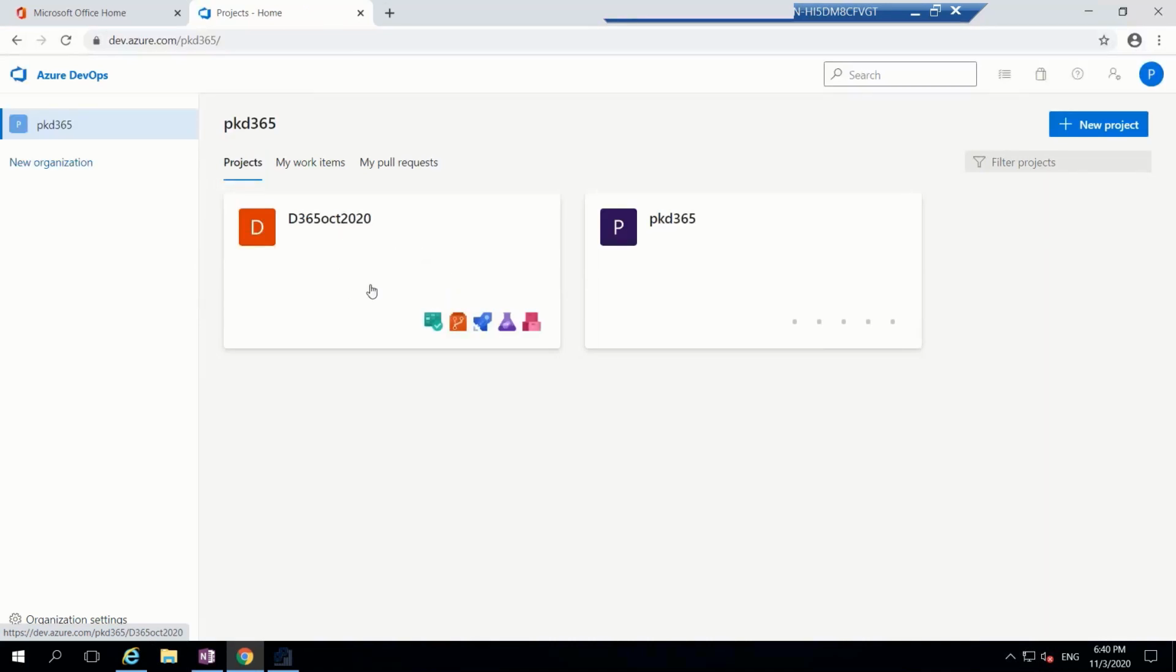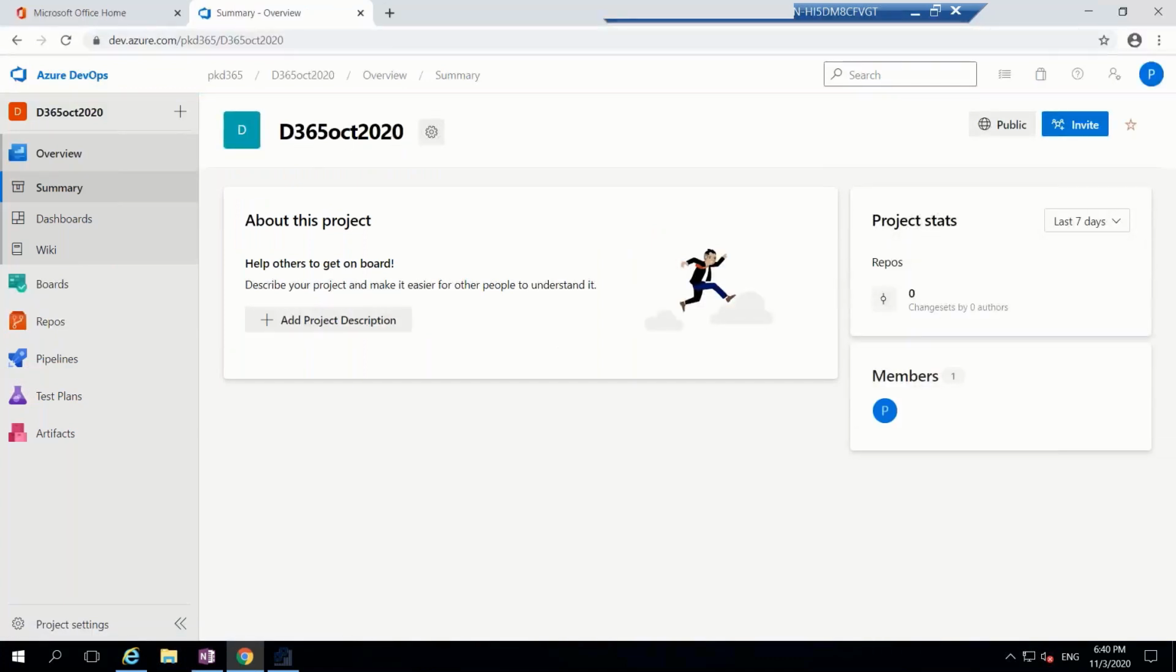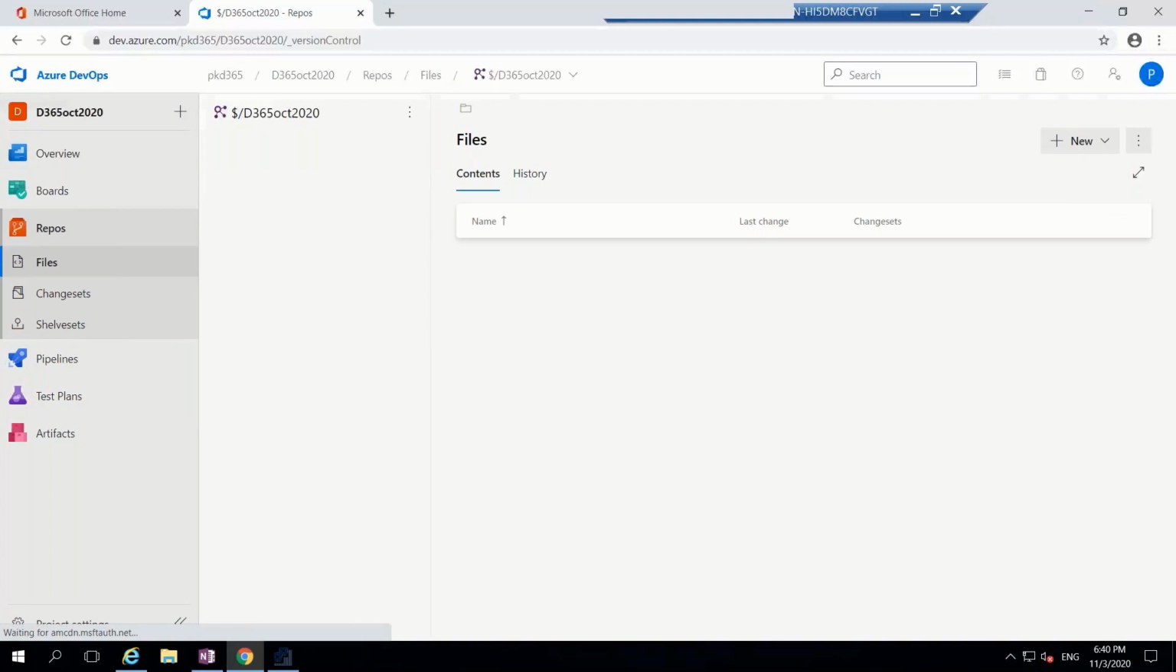Okay, now I think we have created two projects. I might have linked it with Dynamics 365 as well. Now you can see D365 October 2020. This is the one. Okay, so what I will do is, now you can see repos, files. There is nothing here. Can you see this? There is nothing here. So what I will do is I will create a new folder.